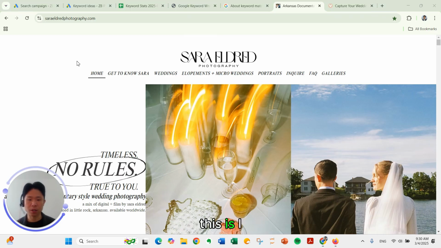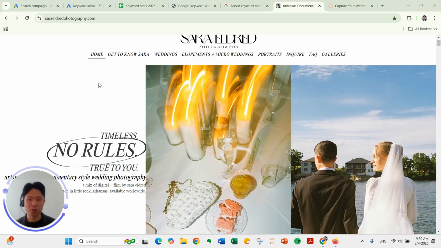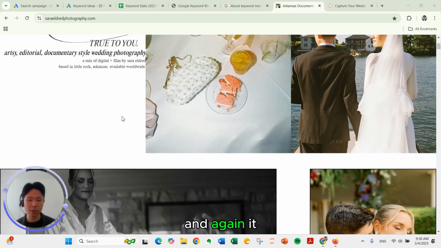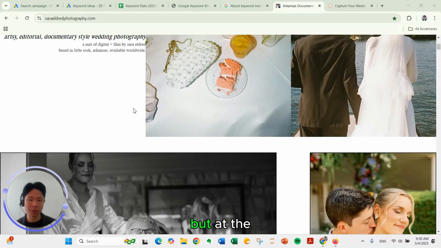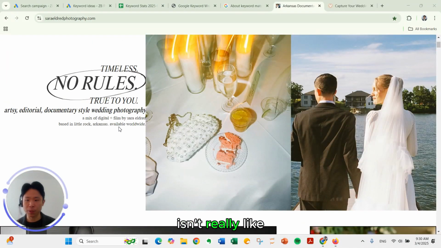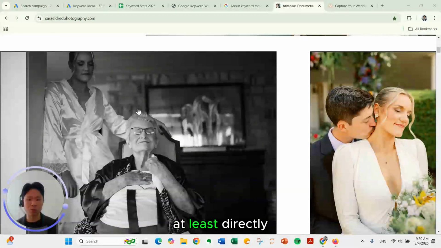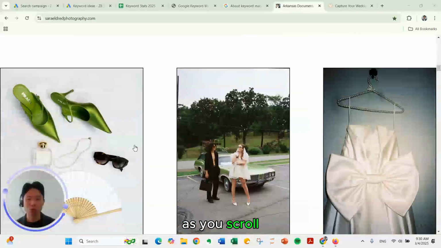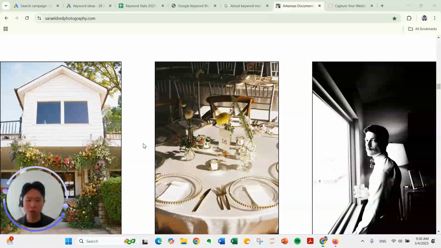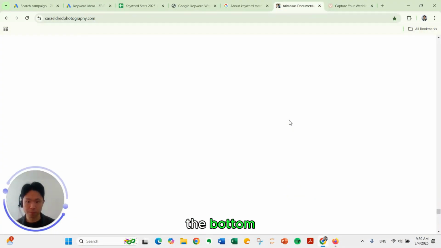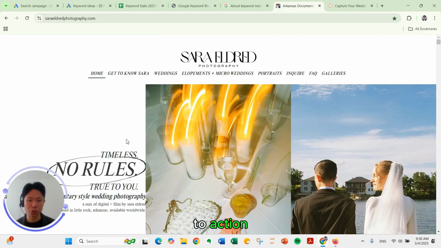So here, I clicked on an ad and it led to a homepage. There's a lot going on here. It's kind of confusing, especially with this image in the middle. And again, it looks good, like these photos look good, but at the same time, there isn't much information about the services, at least directly on the landing page. As you scroll down, there's just an infinite wall of photographs. I don't think there's any text. Let's go to the bottom. There's just a ton of white space at the bottom. There's no call to action.